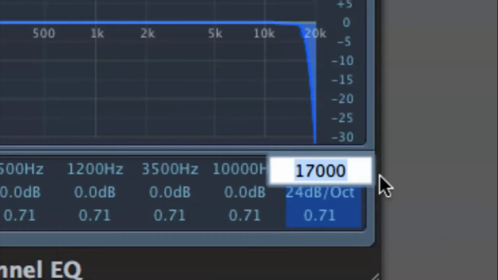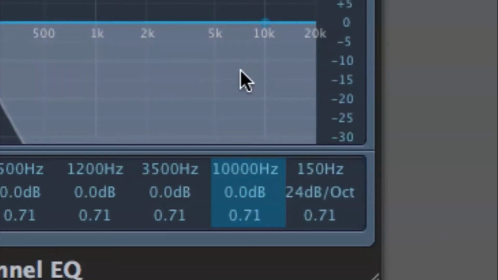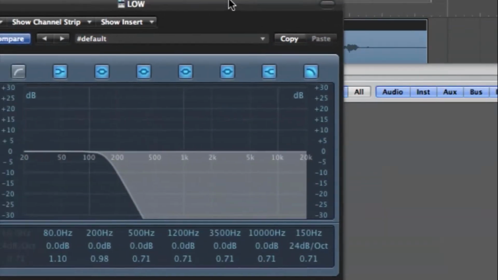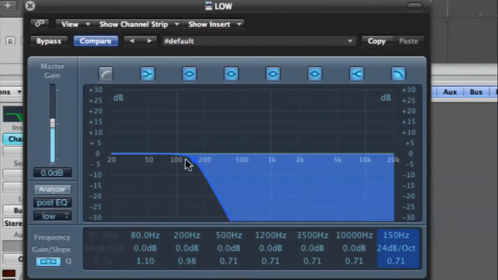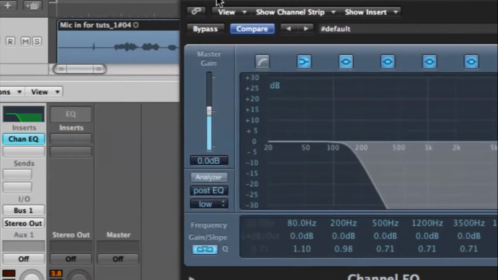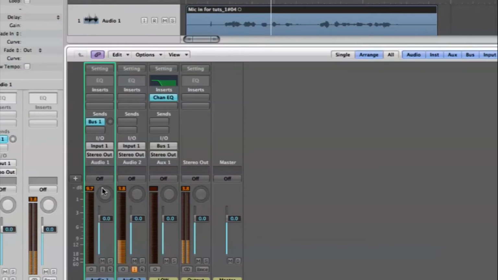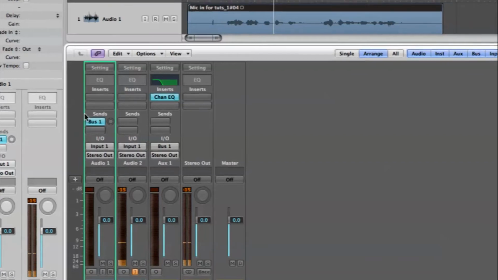What I'm going to do is type in the filter cutoff point, or the frequency cutoff point, and I'm going to do 150. So basically what's going on here is it's cutting off all of these higher frequencies, starting to cut off from 150. Let's close this out.